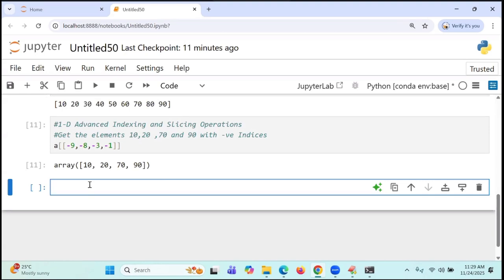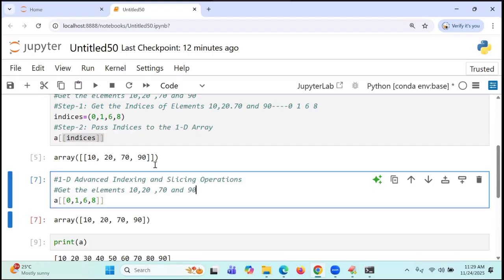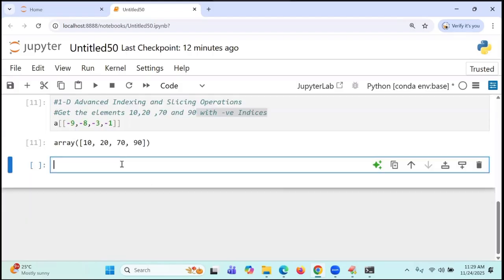Okay, are you following this? Right. Next I will go to one more kind of thing. Online students, this is one thing. With negative indices and positive indices. Next I will go to one more.